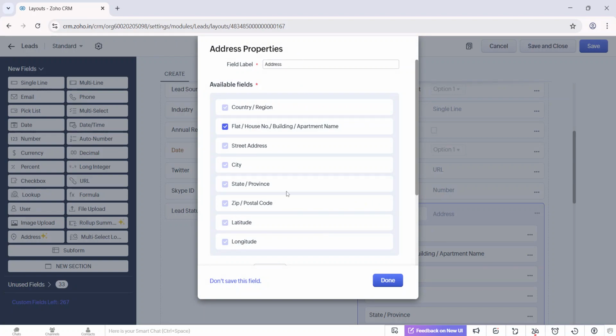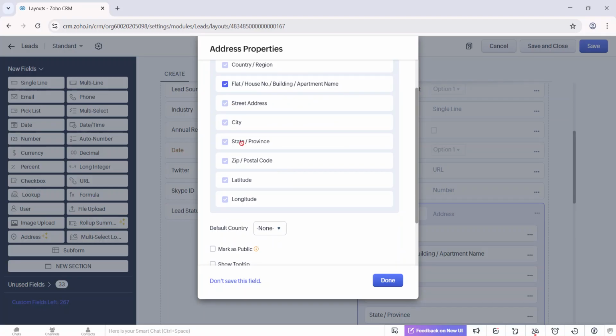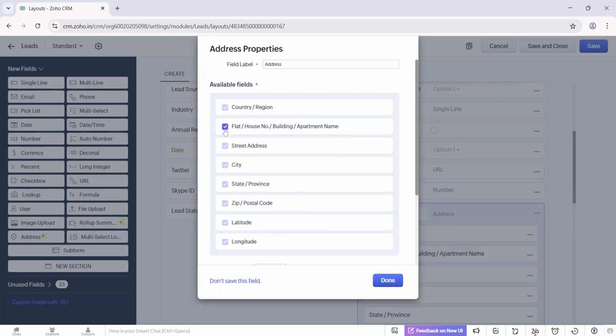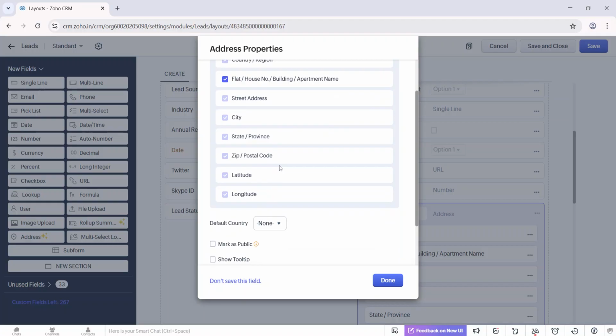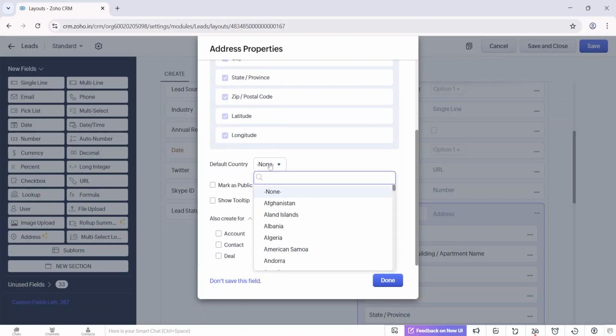In the address, all the fields are disabled, and we have only one enabled option, which is flat or house number. If you want to keep this field enabled, then you just mark that checkbox, otherwise you have to disable it as well. Right now I am enabling this field, and if you want to set any country name as default, then you can also do it. So I want to keep the country as India as a default.